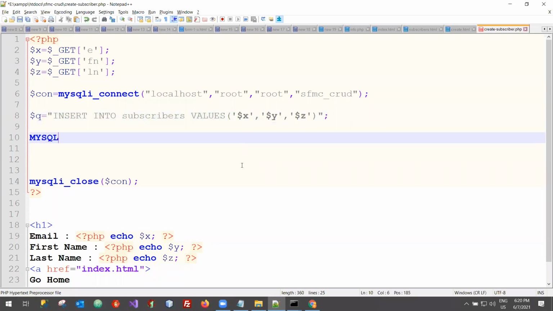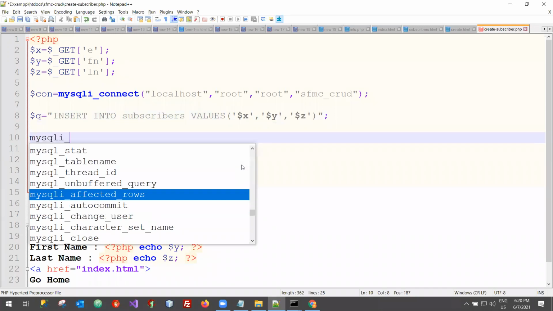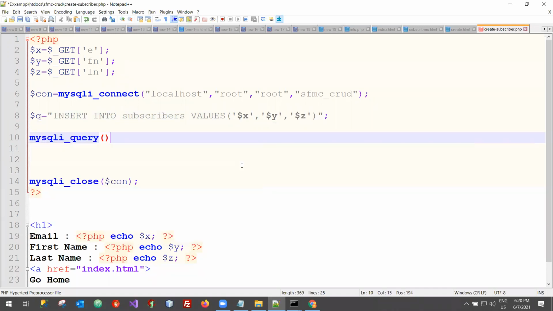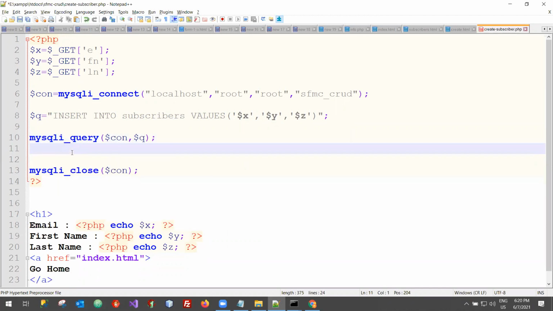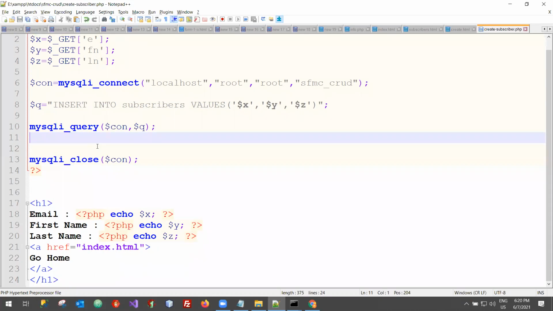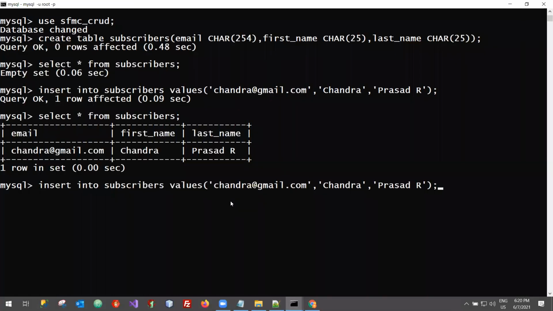Now it's time to execute. mysqli underscore query. I need to send 2 information. The first information is the connection, comma. The second information is the query itself. So hopefully this will execute because I know there is no error as of now. After this is completed, my expectation is I need to see that information here. Okay.